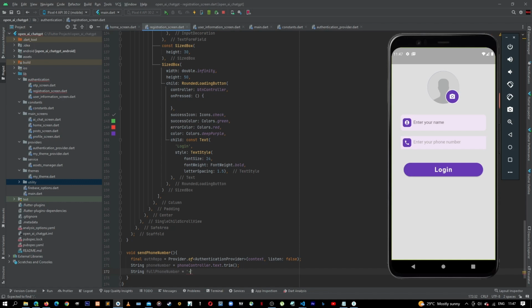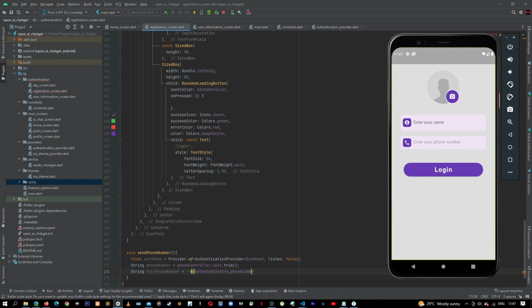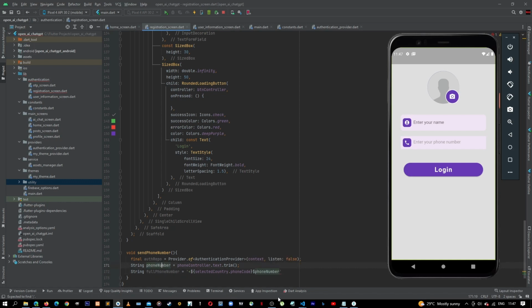We'll add the plus sign in front and then the $, curly brackets, and then we'll say selected country dot phone code. Then after this one, we'll put another $, and then we'll get our phone number, this one, and then this will be it.